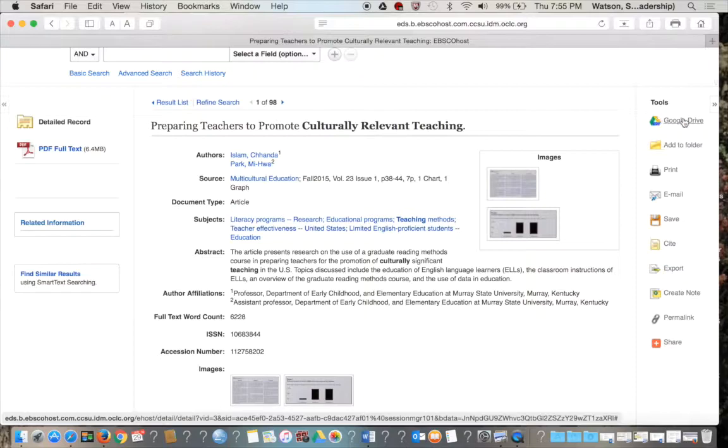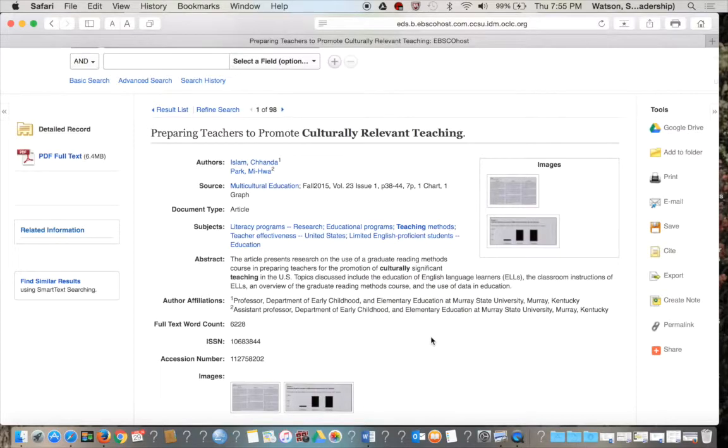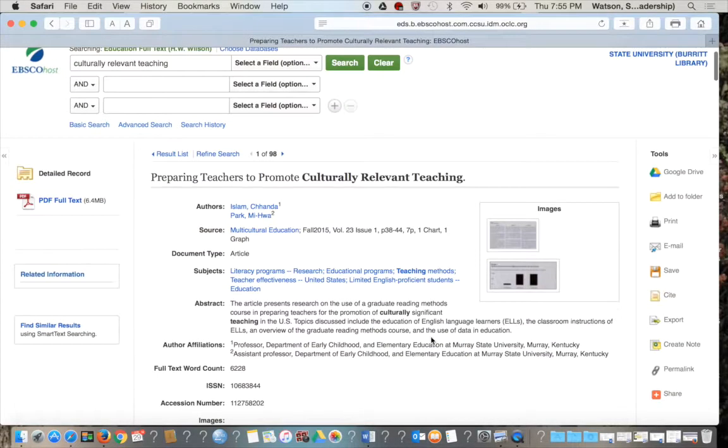You have a variety of tools to the right that you can use. You can connect to your Google Drive. You can save and mark citations or export them to different tools like EndNote, which I brought up before, which is a software tool that you can use to import citations into and collect them and basically maintain your own archive and library of sources that you come up with.